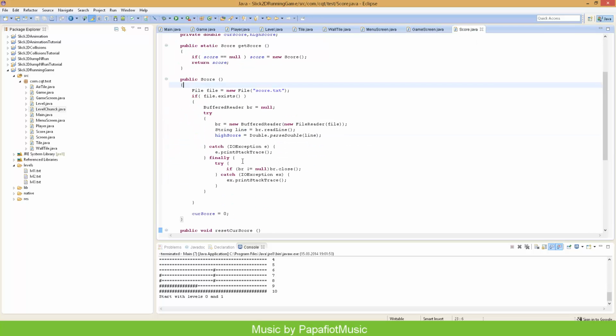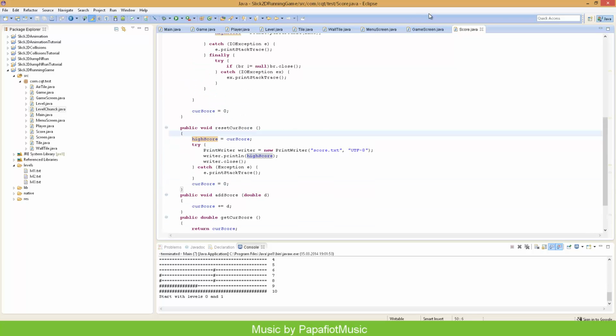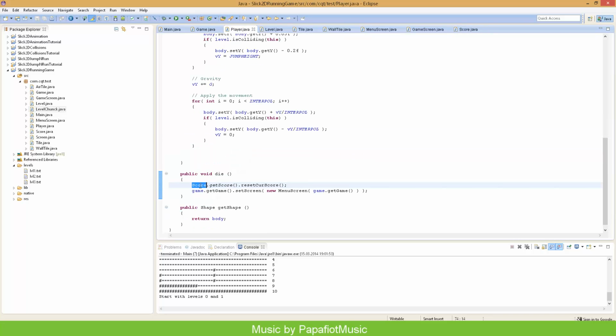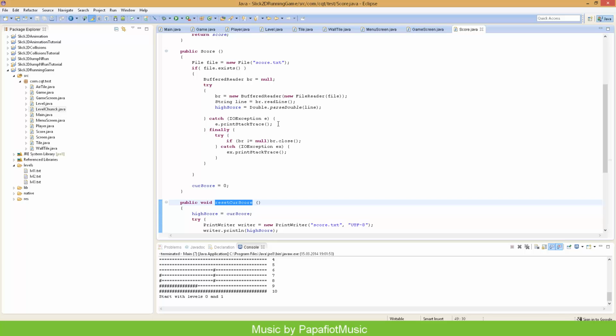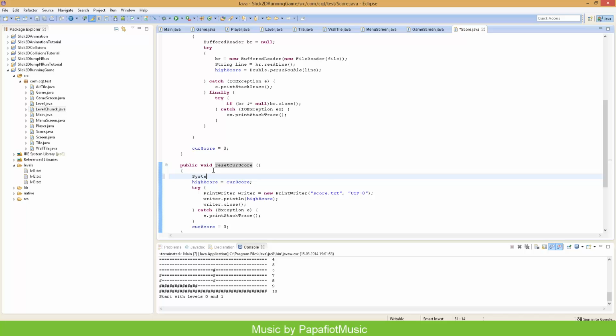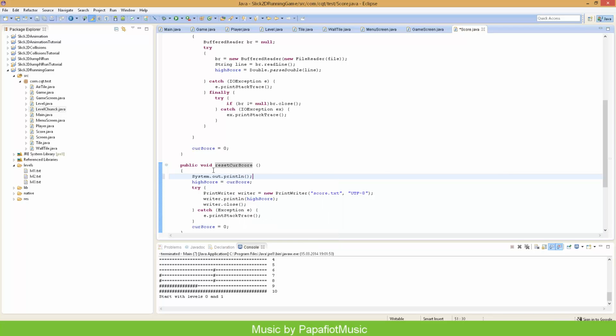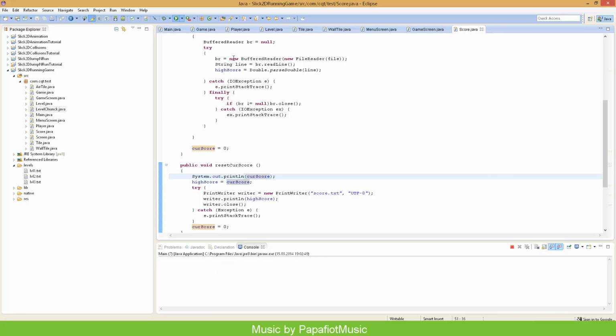Score class. Reset current score. High score equals current score. And if we go into our player, into the method, score get score, reset current score. That doesn't make sense to me. System dot print line current score. Let's see what that does.